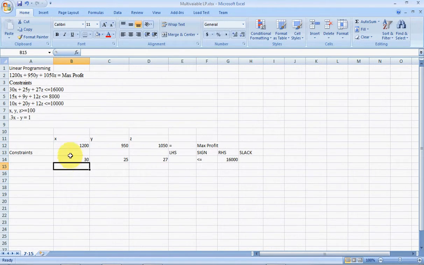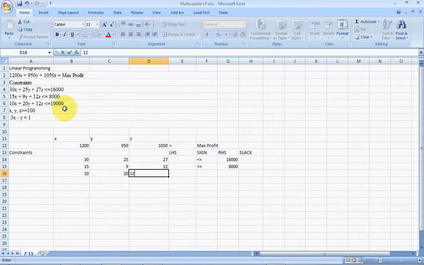So let's just keep putting these other ones in. These next two are pretty basic. So 15, 9, 12. It's still less than or equal to 8,000. So 10, 20, 12, less than or equal to 10,000.